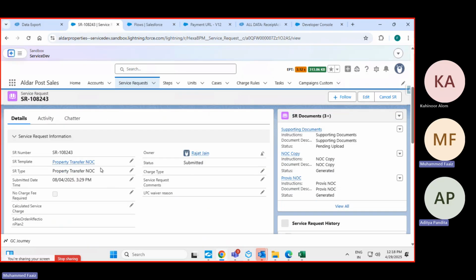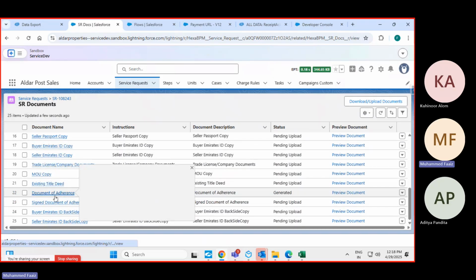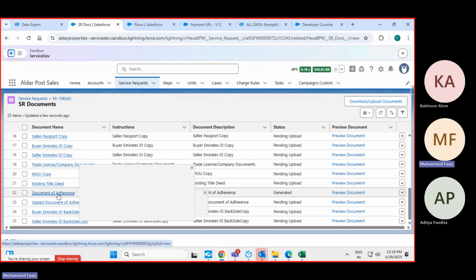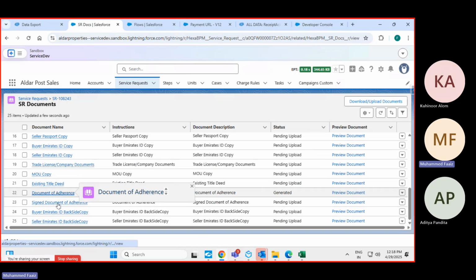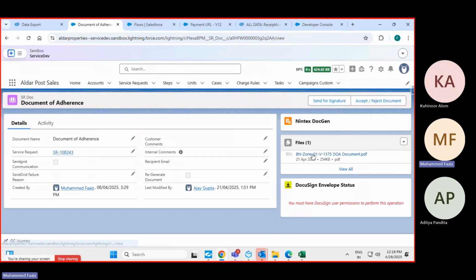This is a property transfer NOC. Here we need to create two placeholders, exactly the same: the document of adherence and signed document of adherence placeholders. In the XRBPM, we need to create a SARDoc, document master and all. Okay, it's already done. You can just go through that. Okay, the document of adherence is created. One document is generated. After that, we'll need to send it for signature.